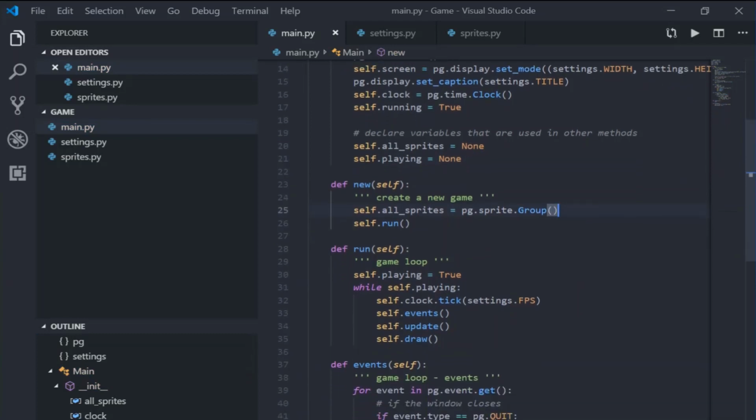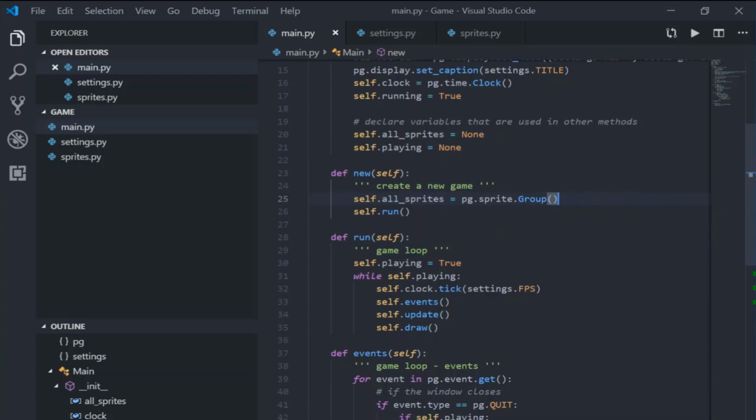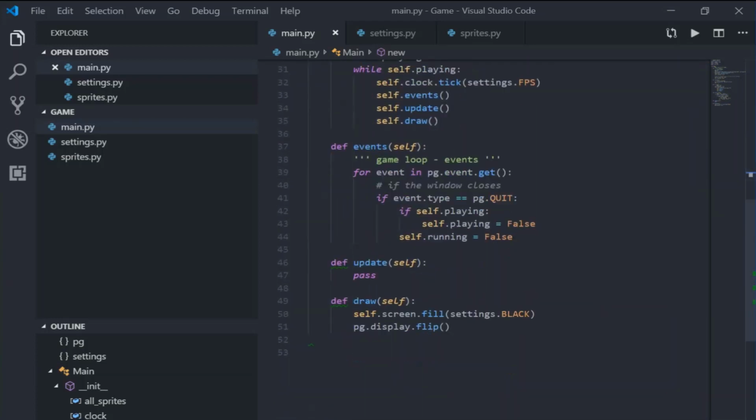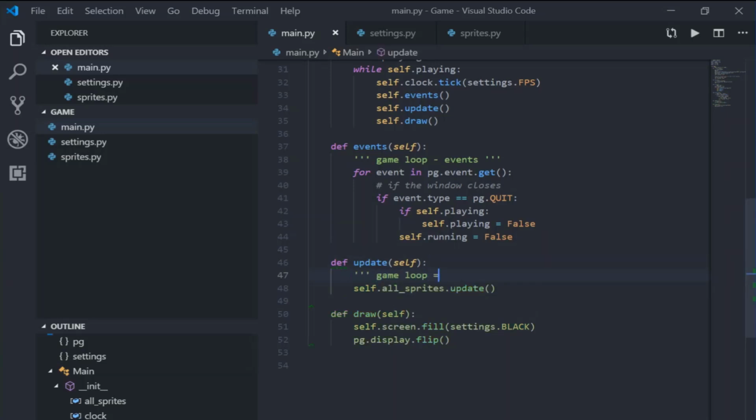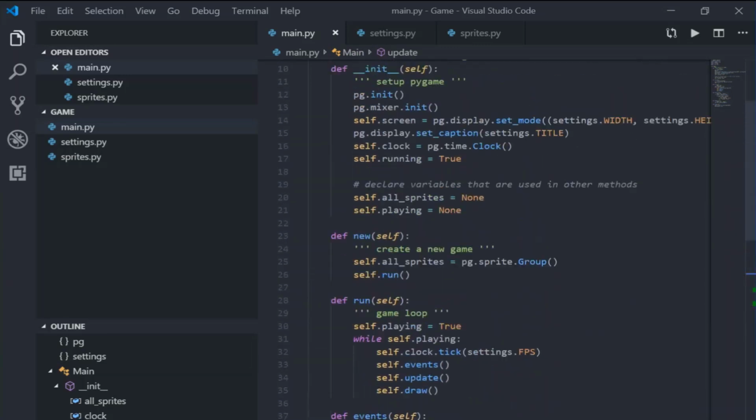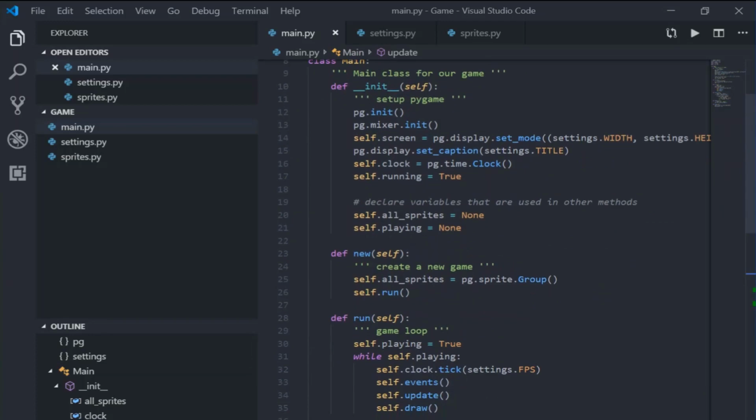So then you can see in the new method and the run method, these variables eventually end up getting defined anyway. So we create an all sprites group, and now on update we will do self.all_sprites.update. And I forgot the docstring. Game loop - update. Okay, so that is pretty good, I would say, for the new Pygame template.